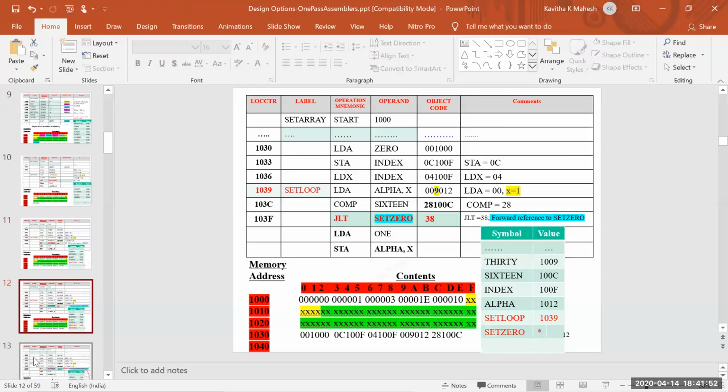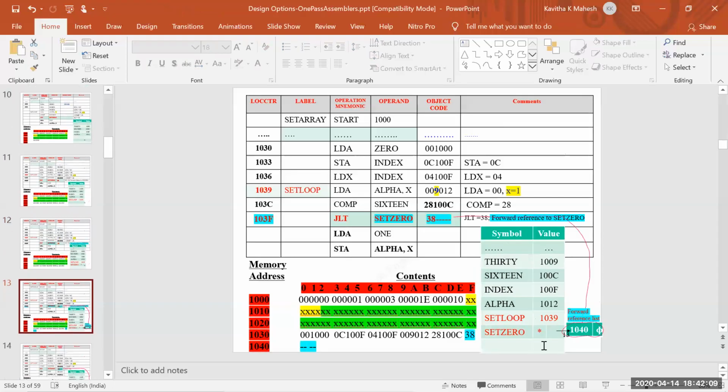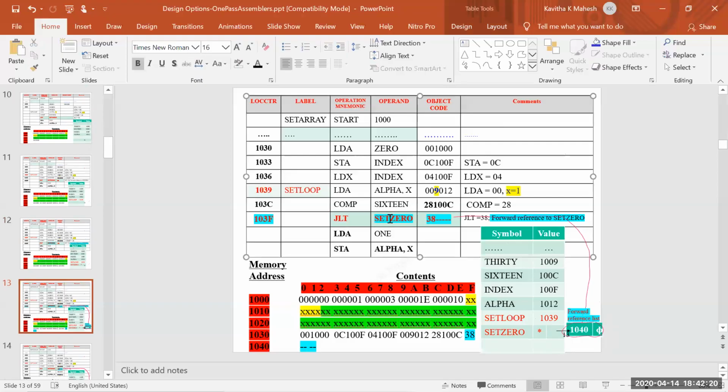So you may refer to that in the next slide. Please note set 0 is undefined. So set 0 is entered into the symbol table and its value is indicated by star, meaning that the value is undefined. Further, the assembler maintains a list of forward references, and the list contains the address of the memory location where the symbolic operand set 0 has to be kept. Address corresponding to set 0 has to be kept. So what is the address corresponding to set 0?